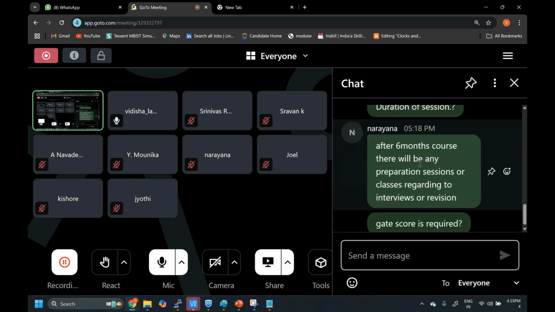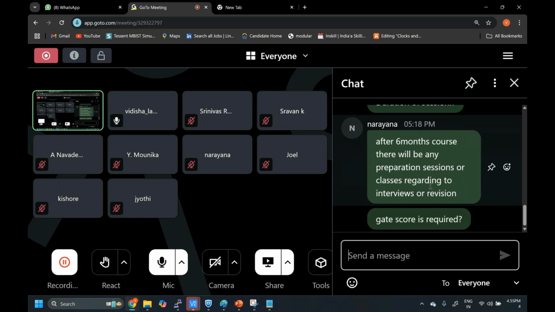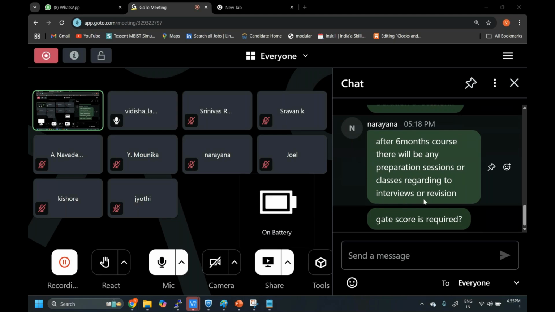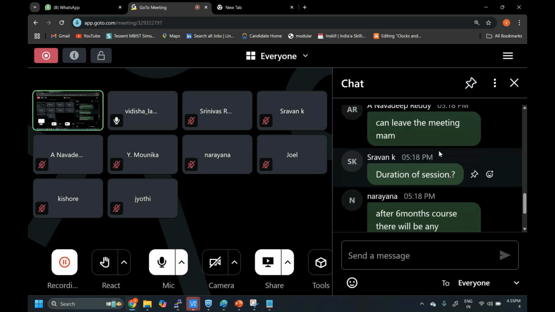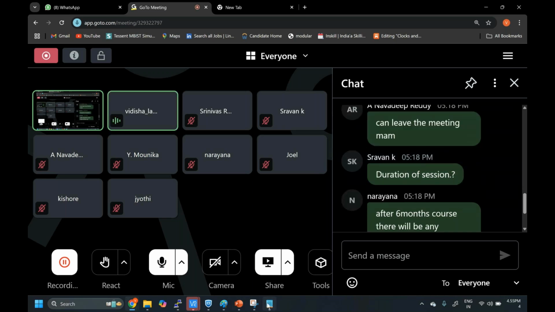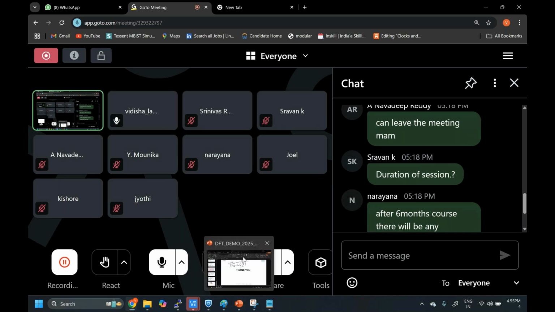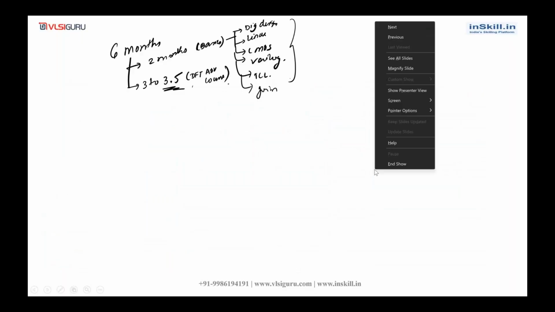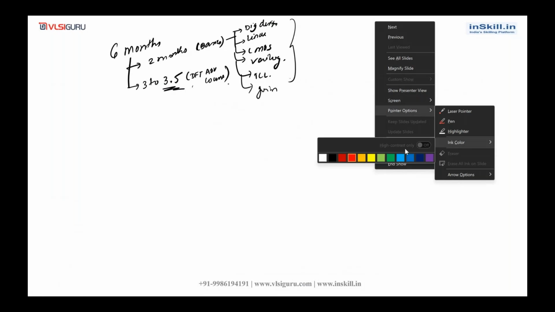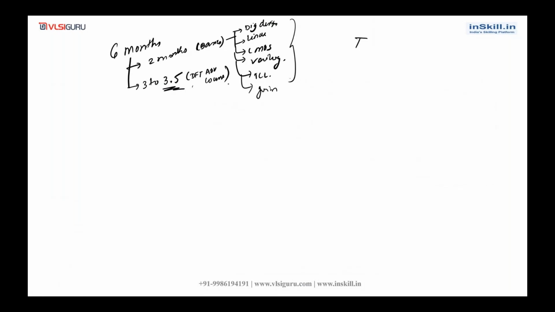Duration of session. Gate score is actually not required for this. And duration of session, usually a theory session will be for 3 hours. So theory sessions will be for 3 hours.